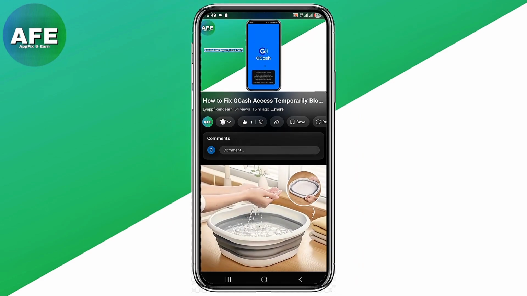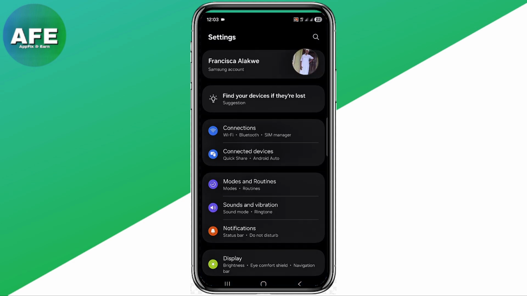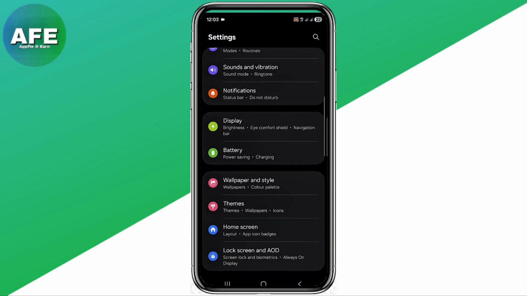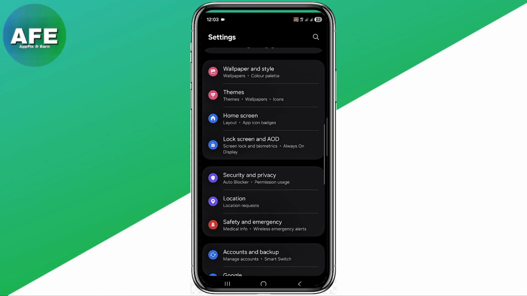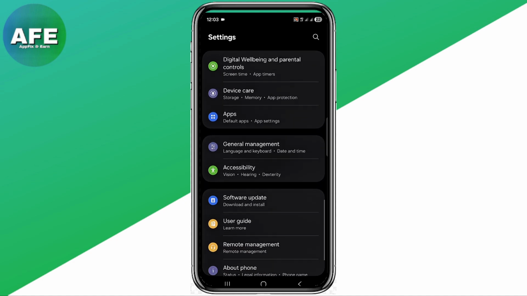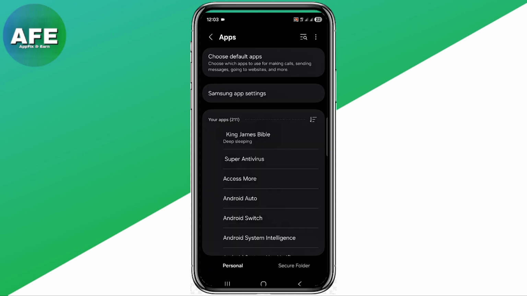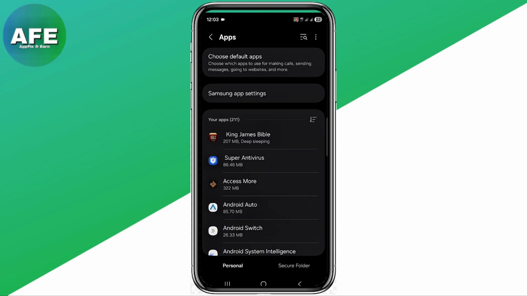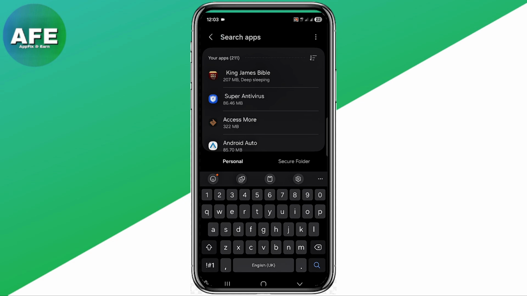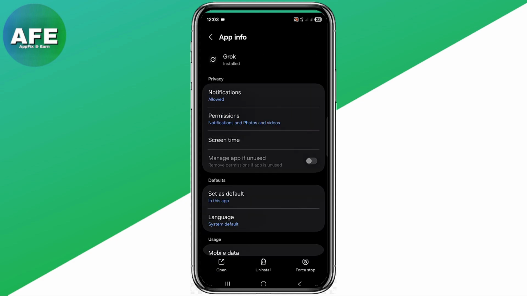Let's dive right in. First step you need to take here is to go ahead and click on your phone settings like this. Right here in your phone settings, you need to scroll gently and look for where you can see app management or apps. Depending on your device, mine is actually showing here as apps. So go ahead and click on that. Once you do that, click on the search button at the top right corner and search for your Grok AI. Once you do that, go ahead and click on the Grok AI like this.